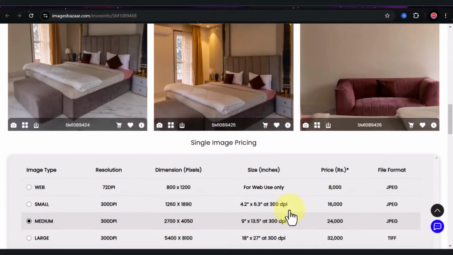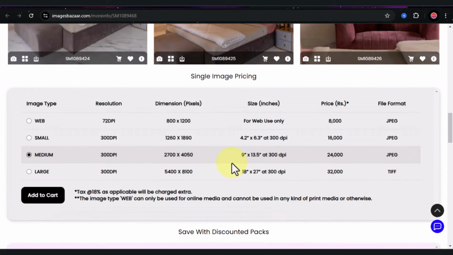Next, the website we're using is called Images Bazaar, owned by Sandeep Maheshwari. Here you can select images and write anything like Diwali in the search bar to get festive photos. The key here is to upload your original photos to earn real money. Let's learn how to create, upload and get approval for these photos in detail.